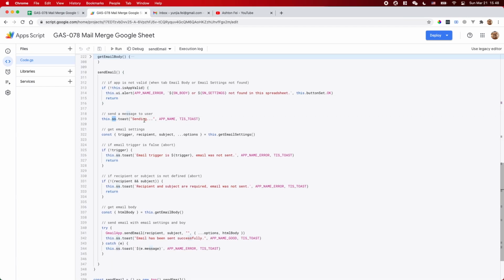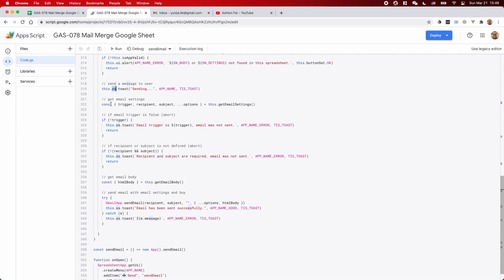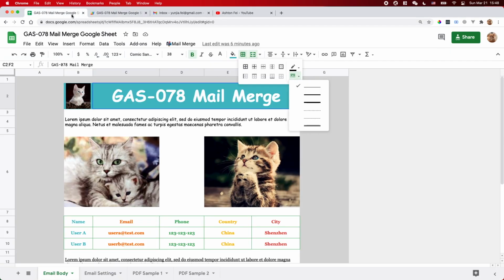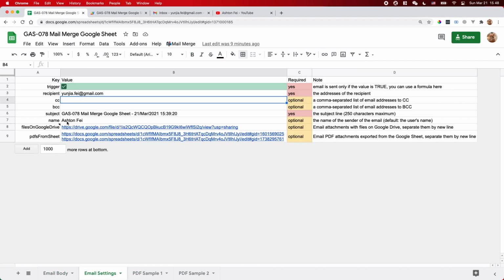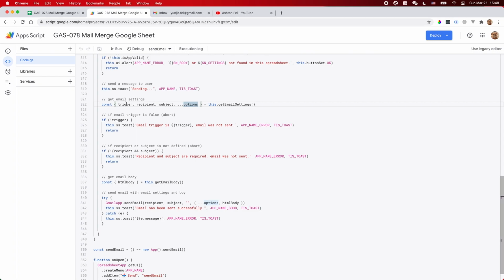And if it's found, if this app is valid, I'm going to toast a message, and then we get the email settings. For the email settings, we're going to get the trigger, the receipt, the subject, and the other options from the email settings. Basically, we get all of this information from this spreadsheet. So you have the trigger, the receipt, and the subject. For the details, you can go to this function, get email settings.